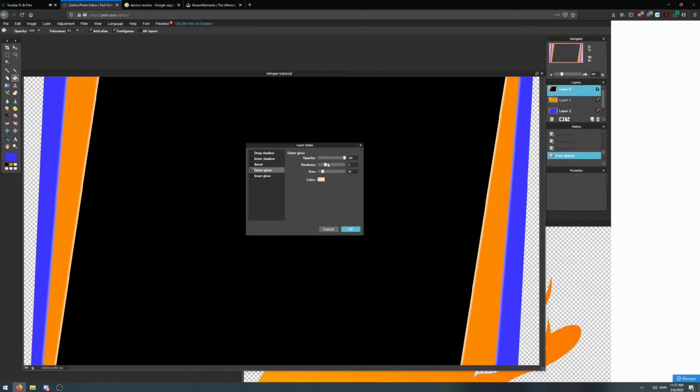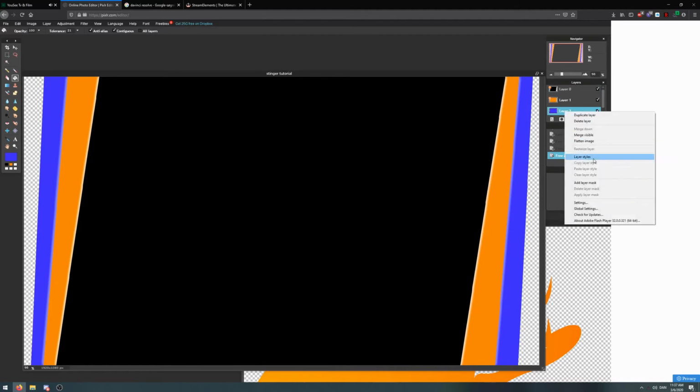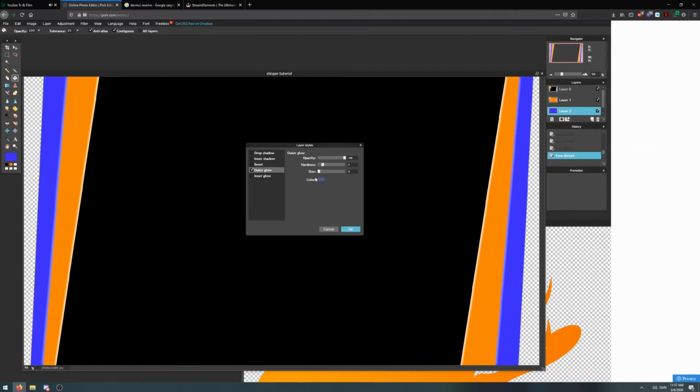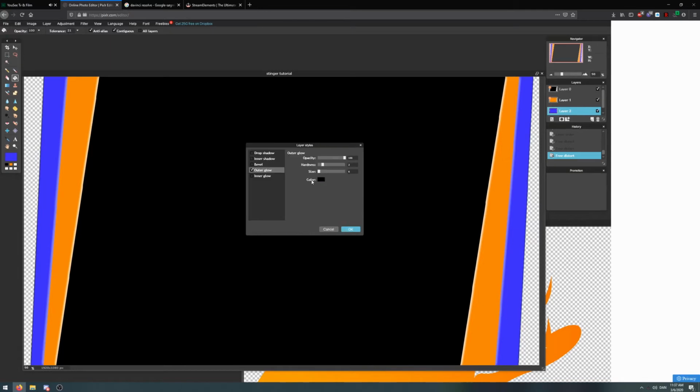So you can adjust the size of the glow, the feathering, like how transparent the edges of the glow are going to be, and then the overall opacity. And then you can adjust it until you're satisfied. That's basically the most important thing, that you are satisfied with what you've just made.